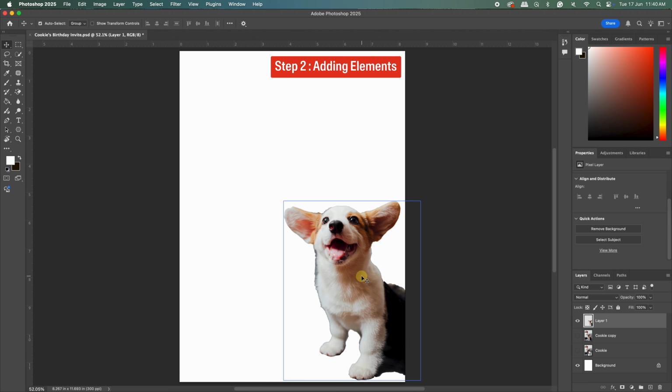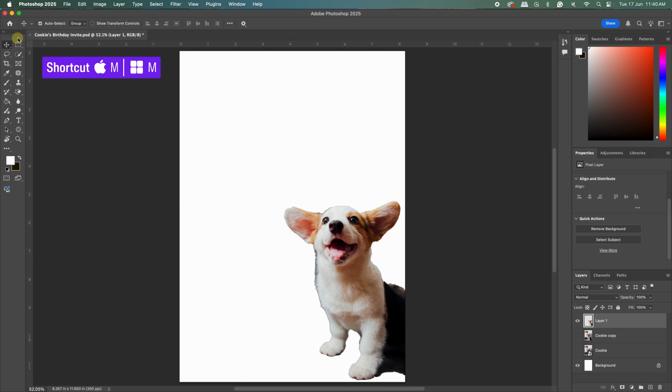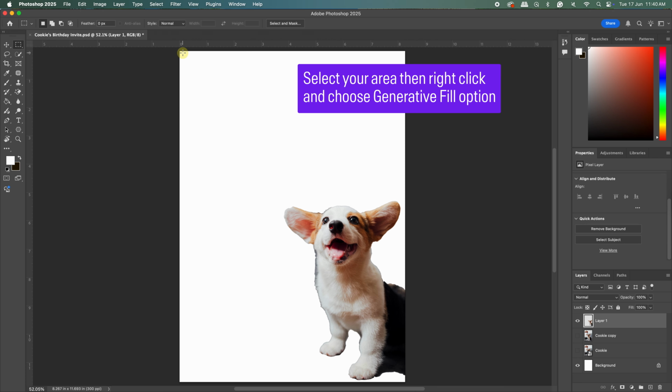Step 2. To make the background more fun and aesthetic, I'm going to add a few elements like balloons, confetti, colorful hearts, and maybe a few other party-themed bits to match the vibe. To start, I'll use the Marquee tool to make a selection. I'm selecting the top area where I want to place a disco ball. Then, right-click and choose Generative Fill.